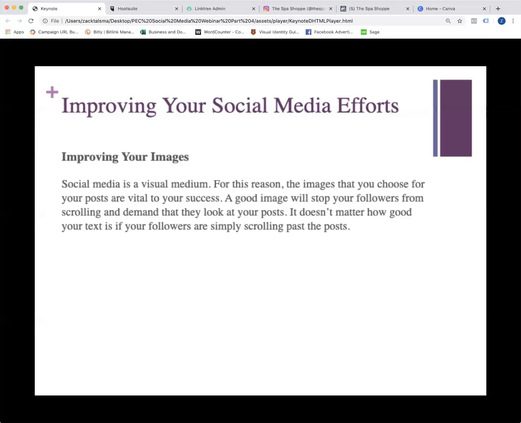So also improving your images now. This is one that'll probably be the biggest game changer for you if you can get the right images, because social media is a visual medium. For this reason, the images or the first frame of your video, that first still, is going to be what stops people from scrolling. You probably do it yourself. You just scroll and scroll until you see something that catches your eye, and then you check out that post. You need that image to catch someone's eye. You could spend an hour writing the exact perfect post text and no one reads it because the image doesn't stop them in their tracks.